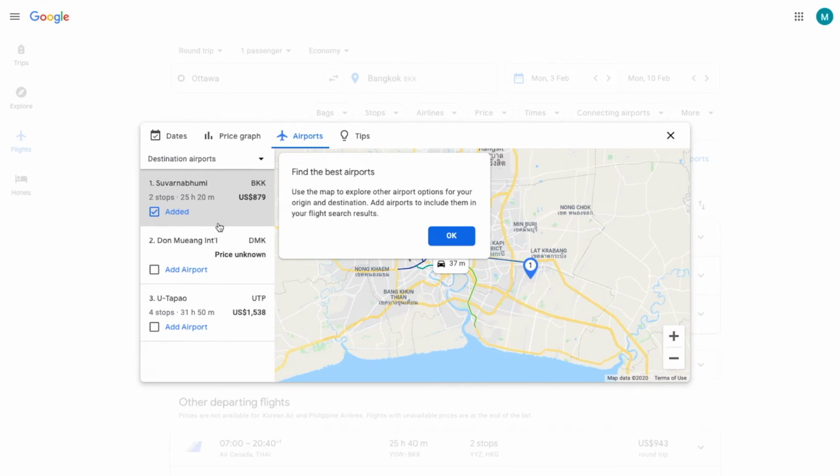So you can also click Add Airport here, and it's going to get you the best price for the 2 of these. So if it's cheaper to fly into Dong Muang, they will show you flights that are flying into Dong Muang. I can guarantee it's not going to be cheaper because they do a lot of domestic flights and flights around Asia. Just gonna leave that for now.